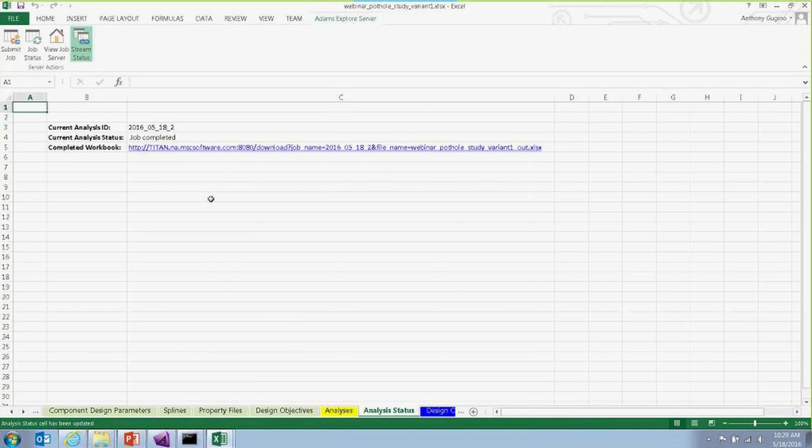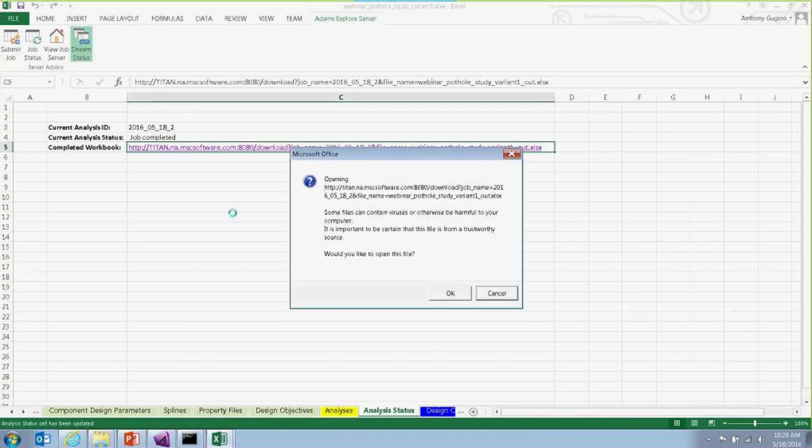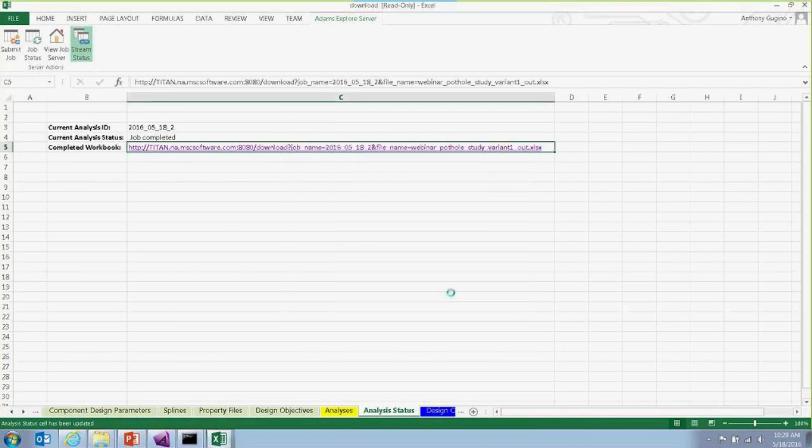And job is now completed. Okay. And now here's my completed workbook. Fantastic. So see, it's the same name, Webinar Pothole Study Variant 1 out.xls. So I can now grab this one, open this one up now, and say, let's see what happened.